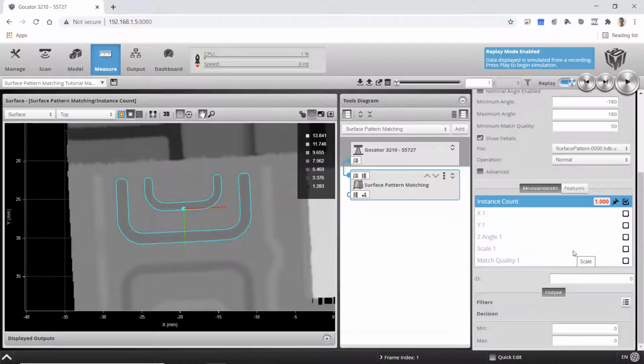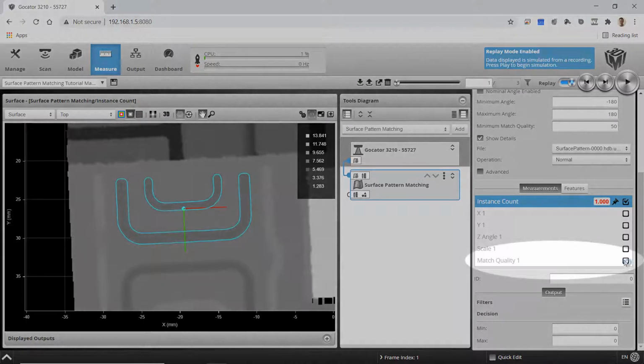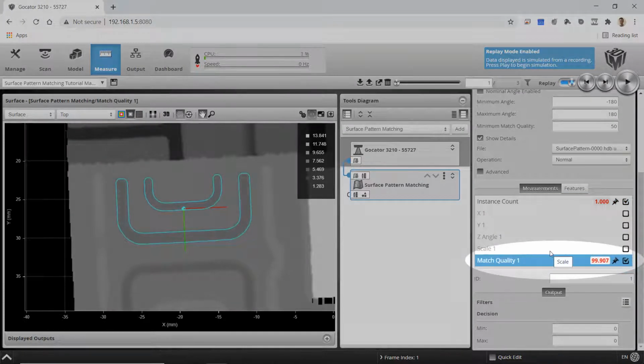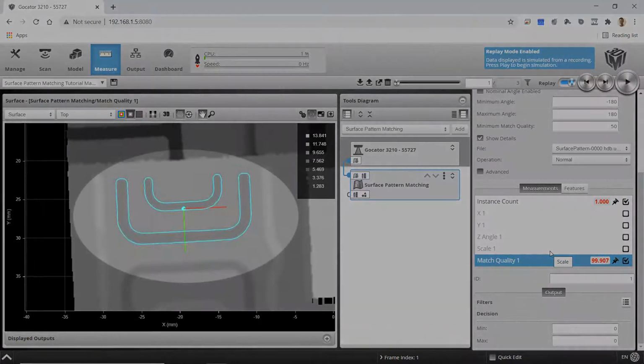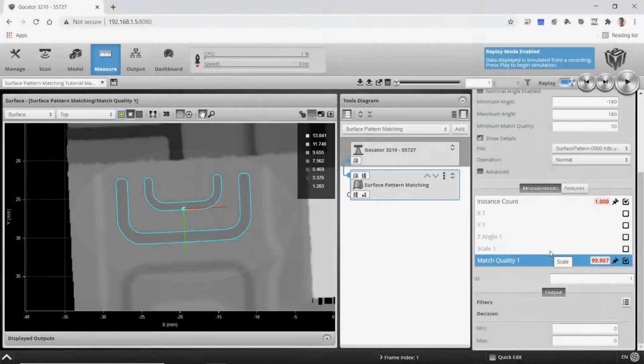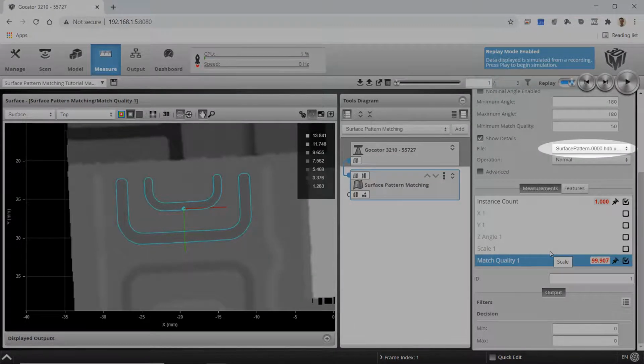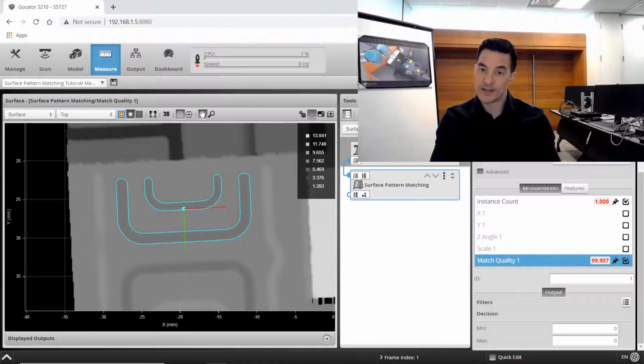I'd like you to scroll down, if you're following along, and turn on match quality. Match quality measures how well the found pattern matches your model pattern. To be precise, it is the percentage of the contours in the model that match this instance that we've created. And that's it. That's all there is to setting up the surface pattern matching tool.